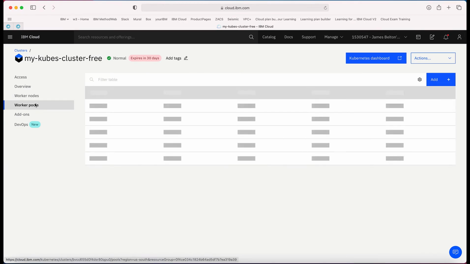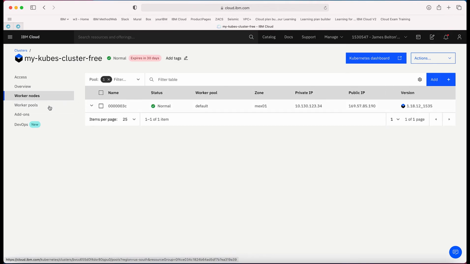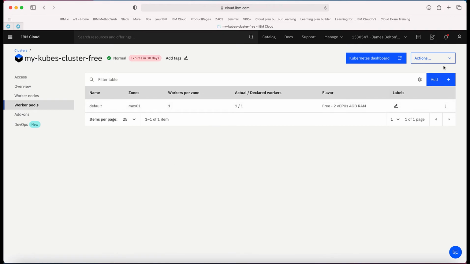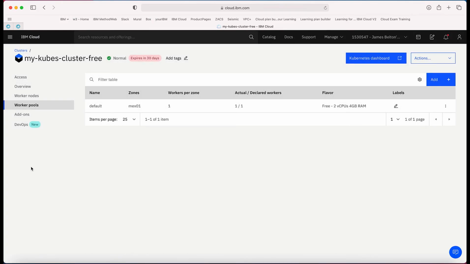Then I can have worker pools. A pool is a collection of worker nodes that are similar or the same. Right now I've got one worker pool, and if I click on it, it will show me the nodes in my pool. And again, if I want to, I can add pools, but because it's a free cluster, I can't, though I can upgrade it to add some more nodes to it.